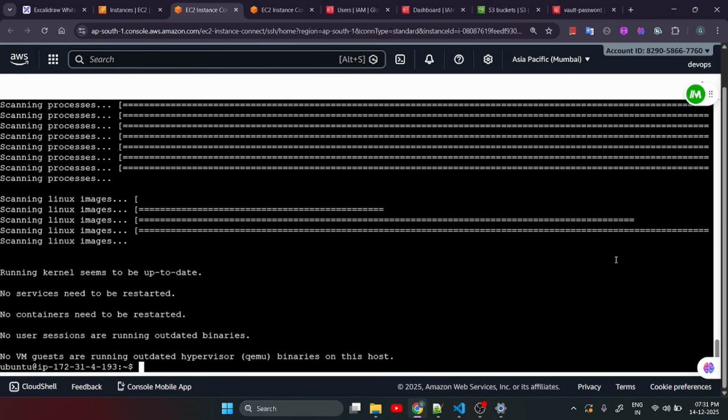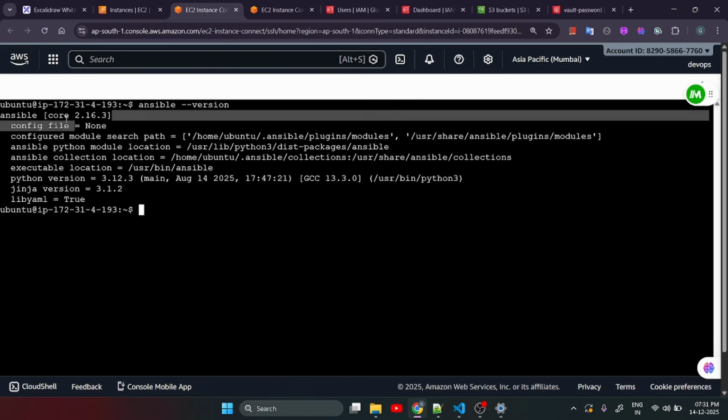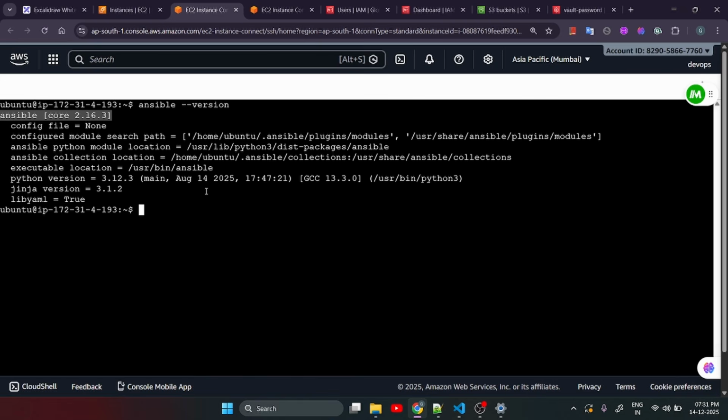Okay, I think Ansible has been installed successfully. So let's check the version of Ansible, and here we go. This is the version that we are going to work on. Okay, so this is 2.16.3. Fine. Now after this we are going to create an inventory.